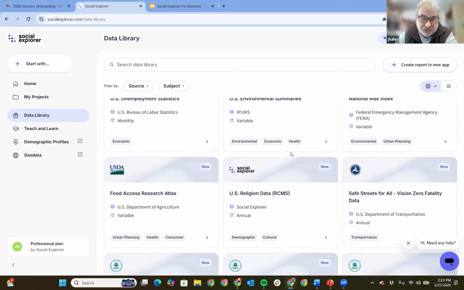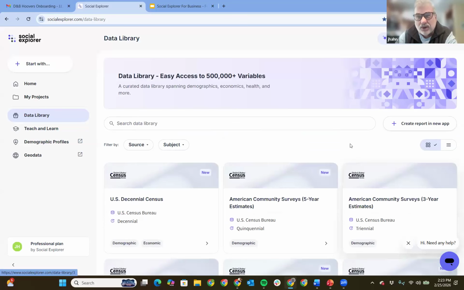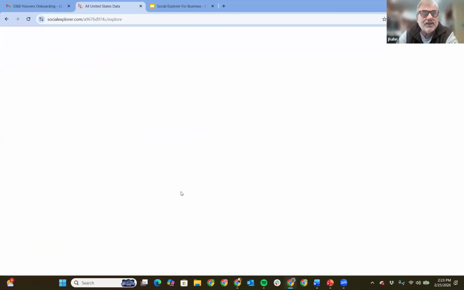We've always been very strong in the social sciences with good data for business, but we have even more data for the business community now within the site. And so what we've also added is a new way to interact with the data. So right now you can go in and search for the data. Give me 1 second here.